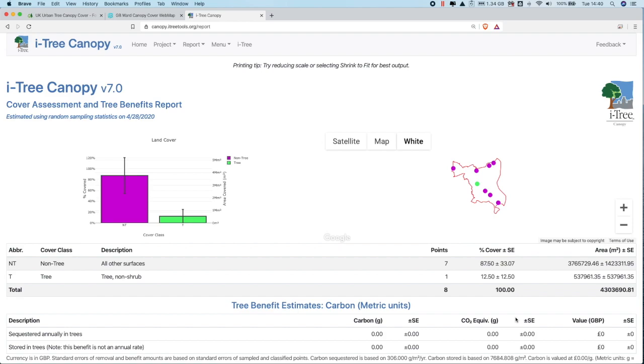So we can see that we've got a total of 8 points collected, 7 were non-tree, 1 was tree, and percent cover is 87.5% for non-tree and 12.5% tree cover. Now clearly, with so few points, we've got a quite high level of standard error, over 12 here and 33 here. So the object is to collect enough points so that your standard error is below 2.